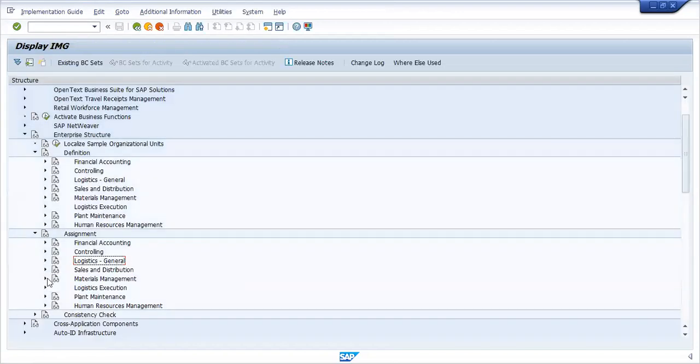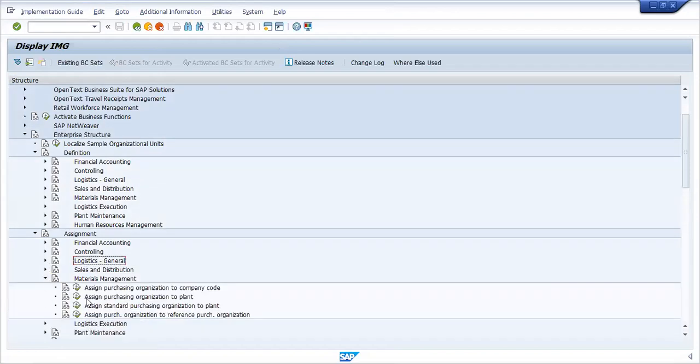Next, again go to Materials Management. Here, assign purchasing organization to plant. In Logistics General we assigned the plant to the company code. Now we have to assign the purchasing organization to the plant. Click on this.